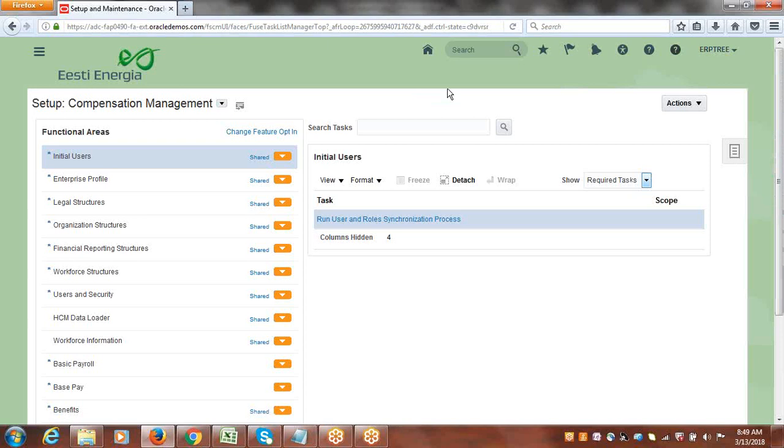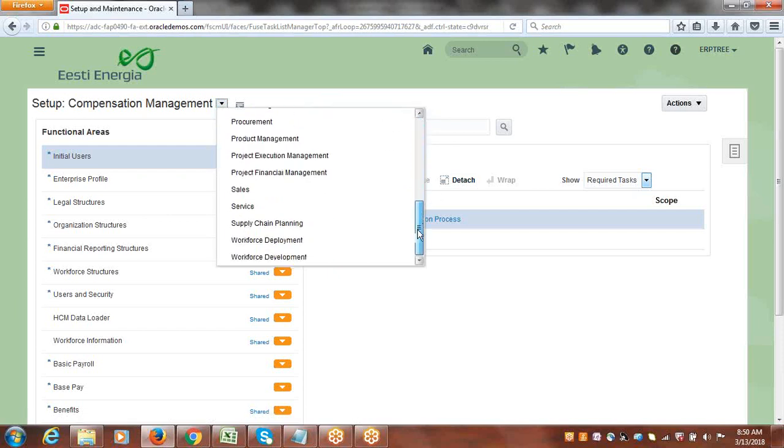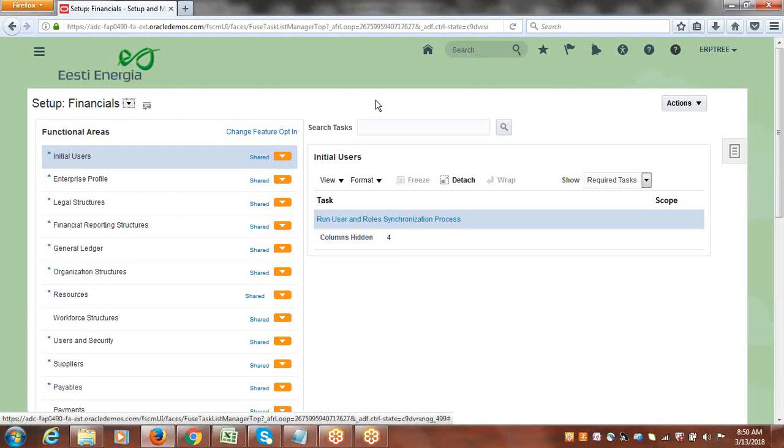Here by default the system selects Compensation Management, which is one of the HCM-related modules or options. If you want to see the different offerings and options within this instance, there is a drop-down option; just click on that. These are the different offerings available within this instance. Now select Financials. This is the Financials offering.